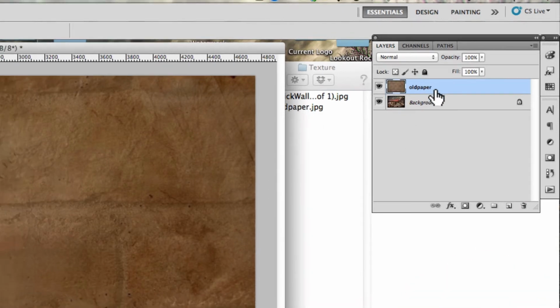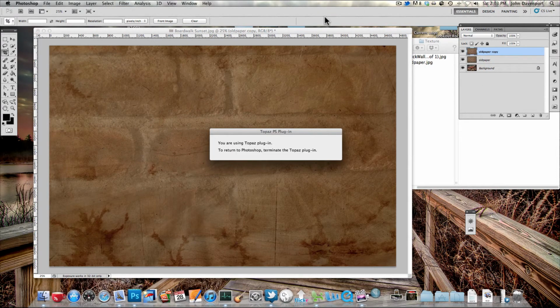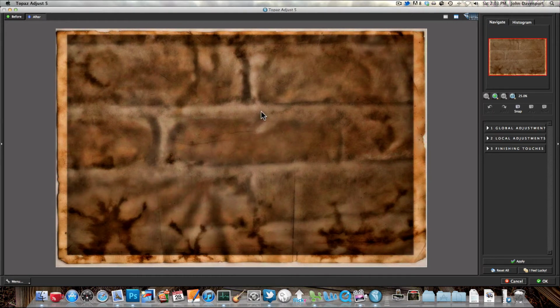So now that they're one layer, I can go into Topaz Adjust 5, and this is really going to be what creates the interestingness of this photo. So I have these settings all set already. I'm just going to click OK, and then there'll be one more step. And after that, it's really done. It's a really quick process.